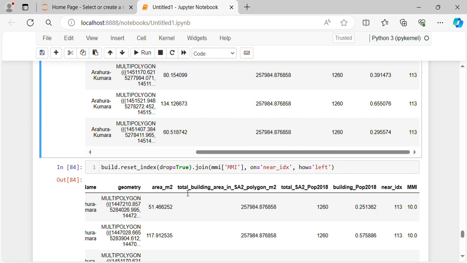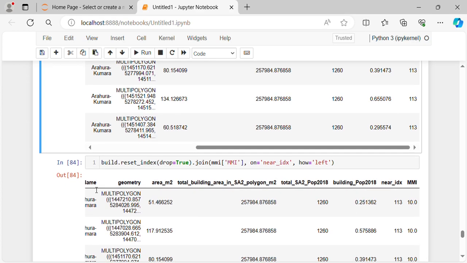So when we pass this command, the builds data frame will be on the left and the MMI columns will be joined on the right, for which the near_IDX values equal the names of the rows in the MMI data frame.